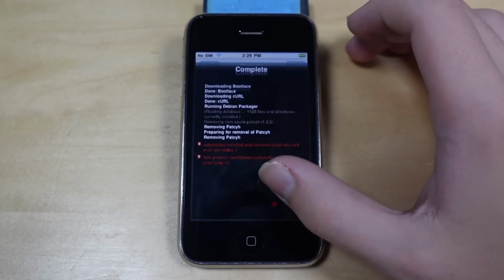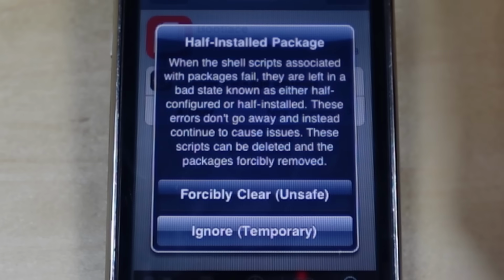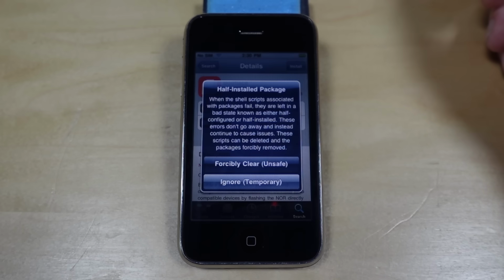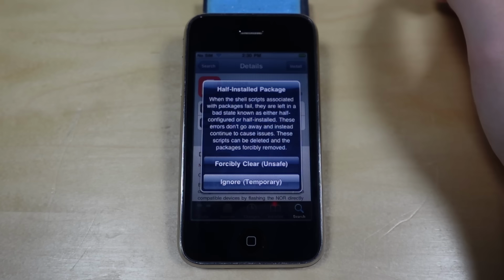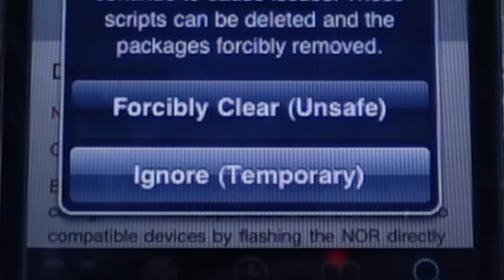Alright, it's complete apparently, so a half-installed package. When the shell scripts associated with packages fail, they are left in a bad state known as either half-configured or half-installed. These errors don't go away and instead continue to cause issues. These scripts can be deleted and the packages forcibly removed. I can either forcibly clear, which is unsafe, or ignore, which is temporary.